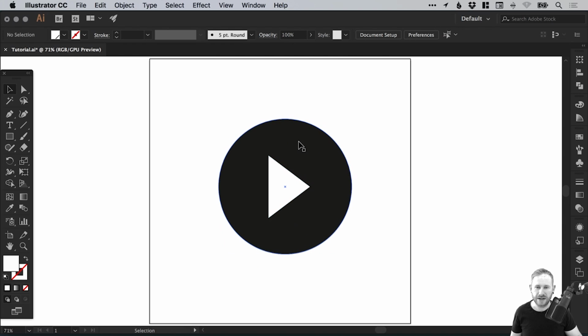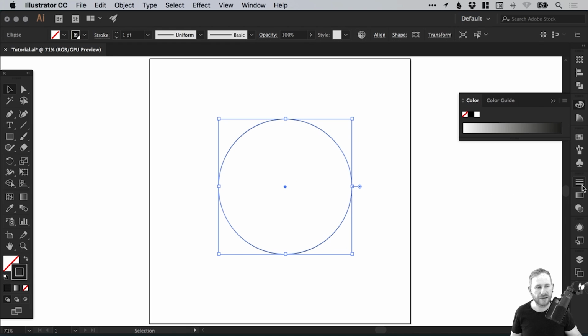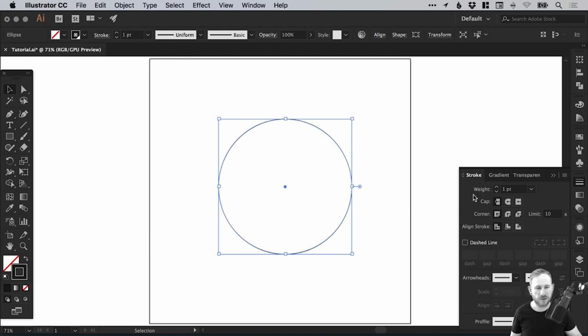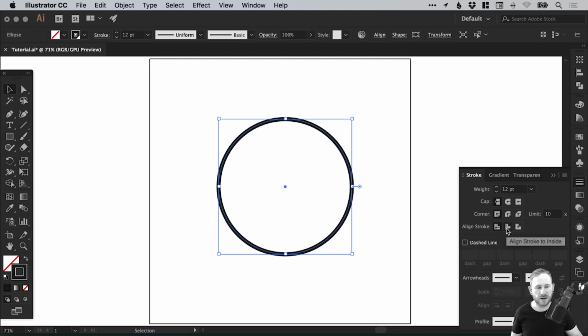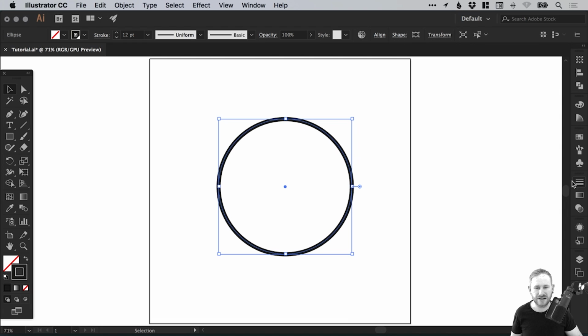Now what we can do is select the black circle and swap the fill and the stroke. So now we have no fill and a black stroke, and we can increase the weight of that stroke. So let's go for 12. And we can align this stroke to the center, the inside, or the outside. But I think for now, we'll just leave it centered.